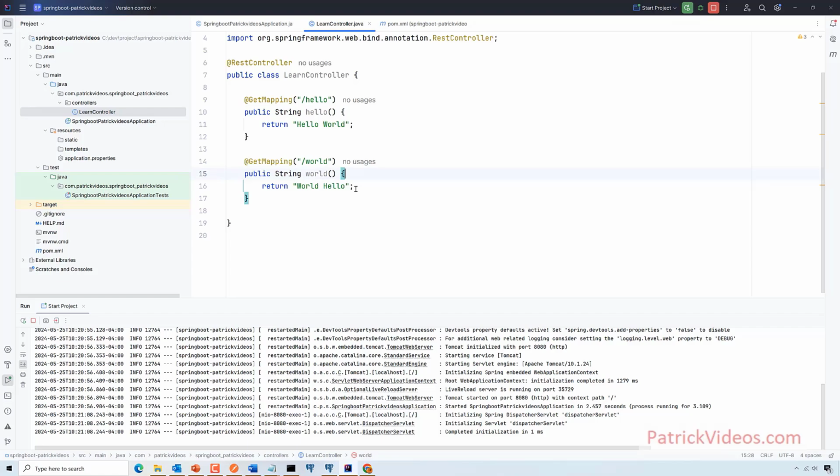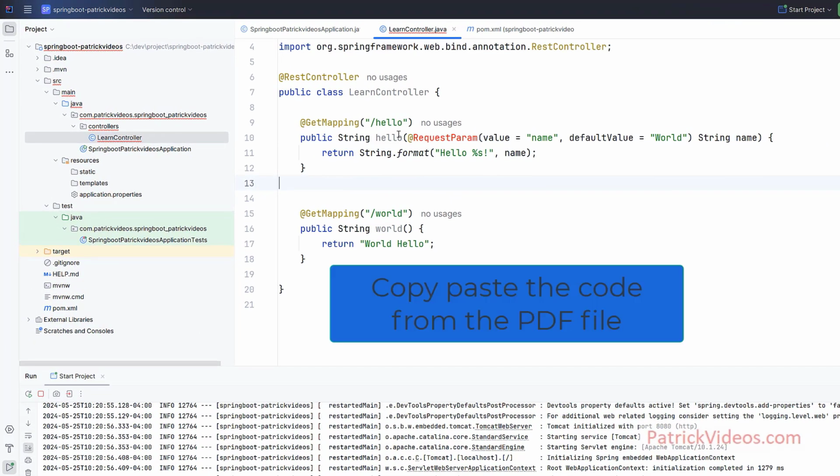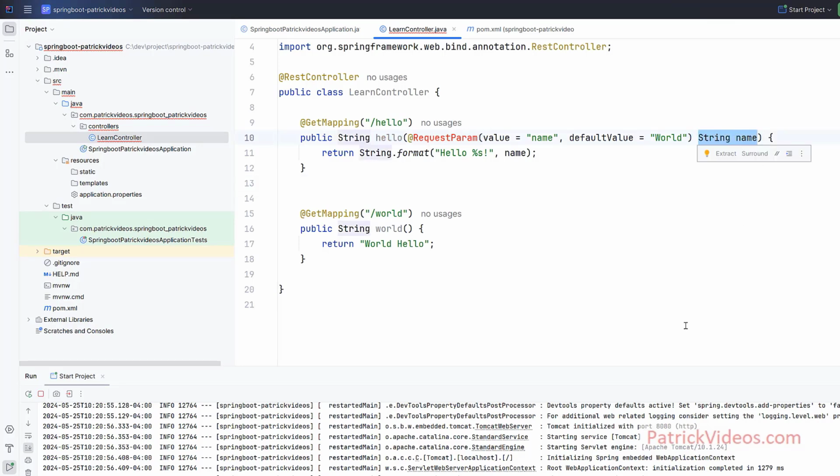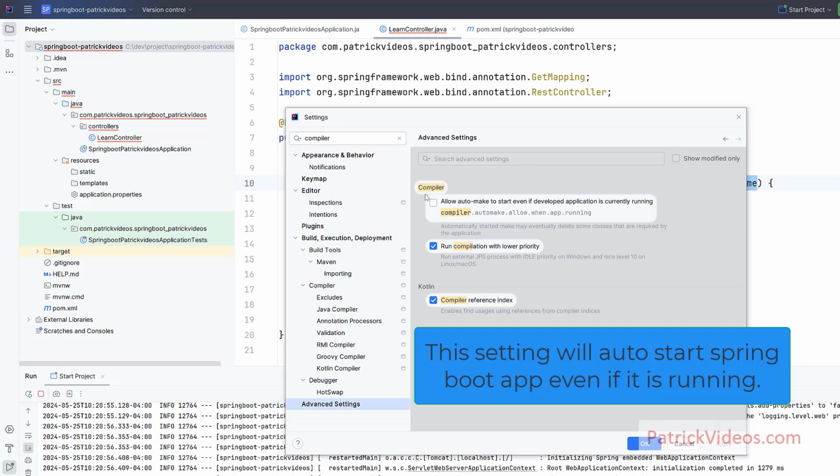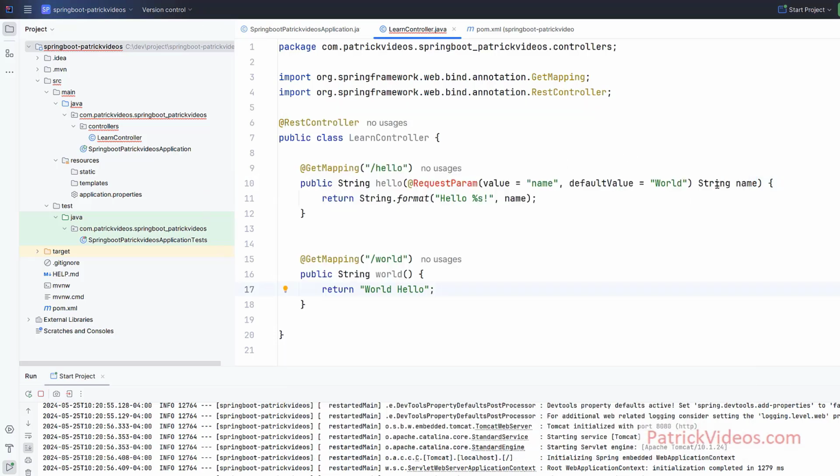Now let's add some more to this. Let's rewrite this method something like this. So here you can see that this hello method now has a parameter called string name. Go to advanced settings and click on allow auto-make to start even if developed application is currently running. And let's click on apply and OK. So in this new method, we have a parameter called string name, and the return is going to be a formatted string with hello and whatever name we pass in.